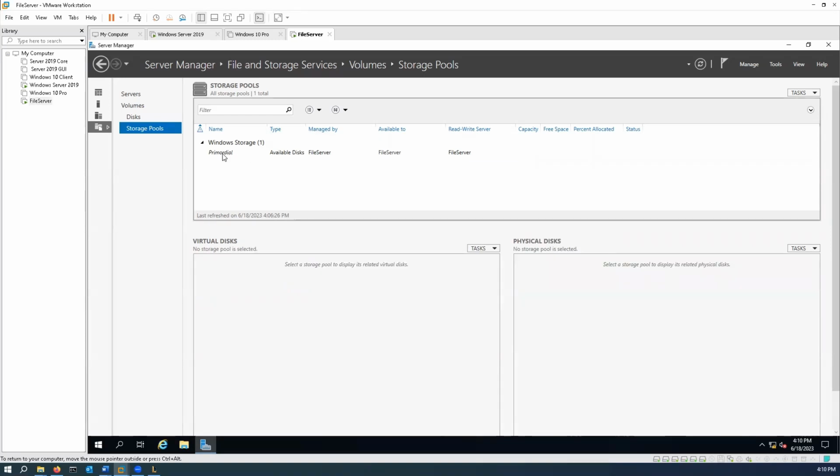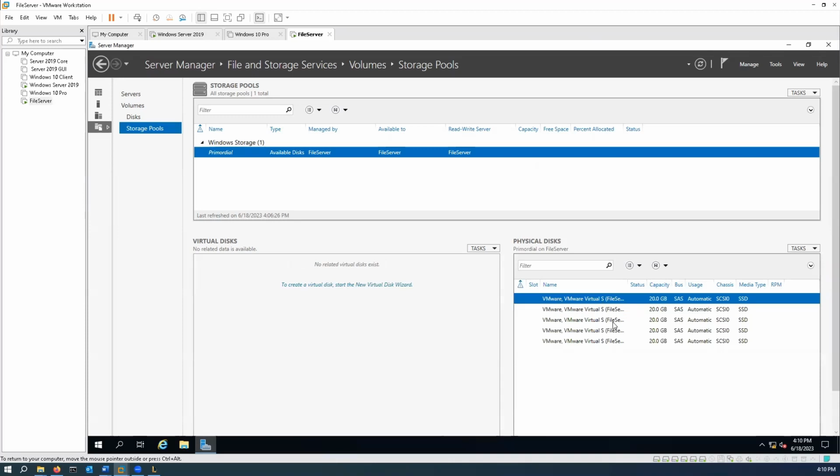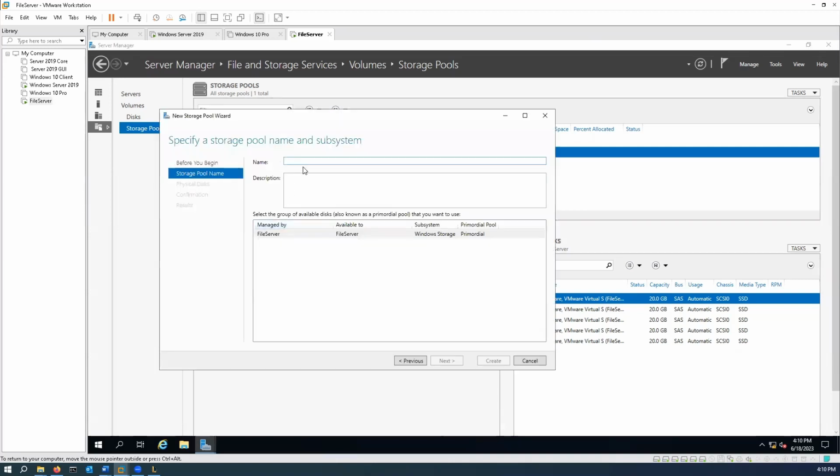Okay, now that we're back to just our primordial drive, we should have 1, 2, 3, 4, 5 physical disks available. If we had more than 5, we would want to remove some of them, but we only have 5, so we're good. Now let's make one storage pool with all 5 of these disks, and we are going to name this employee storage.